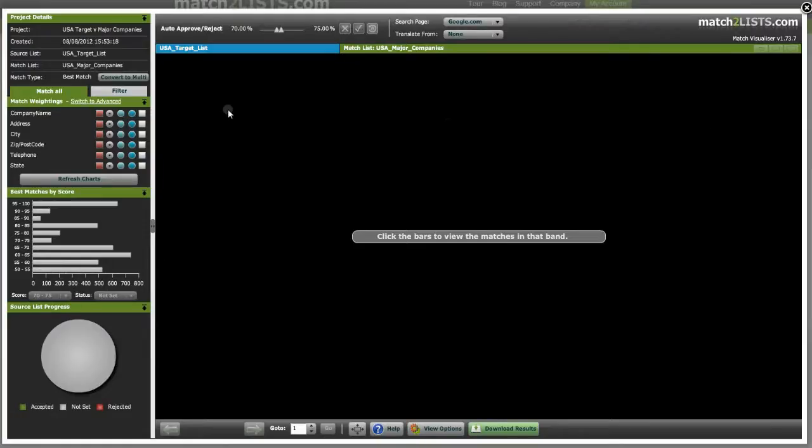I'd like to take a few minutes of your time to show you around the latest Match Visualiser. On the left here we have the main control panel showing the project name, date created, source list and match list used and the type of project we're running.